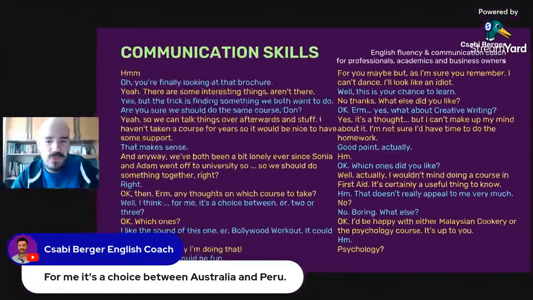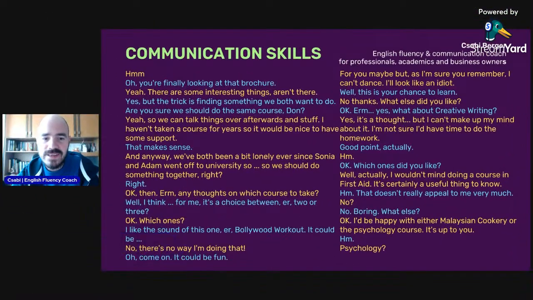So the next thing we want to focus on is right here next to us. I like the sound of this one. This is one of my favorite ways to say good idea. So I like the sound of visiting Korea, for example. So anytime you want to say that you agree with something, that you like an idea, that you want to choose that idea, you can just simply say, I like the sound of visiting Korea, right?